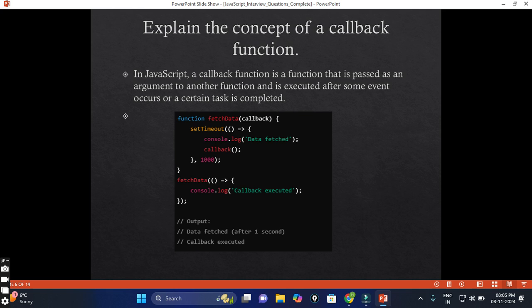Explain the concept of a callback function. Callbacks are the foundation of asynchronous programming in JavaScript, and understanding them is essential for coding in a non-blocking manner. A callback function is a function passed as an argument to another function and is executed after the completion of that function. Use named callback functions to improve code readability and avoid callback hell by using promises or async/await.